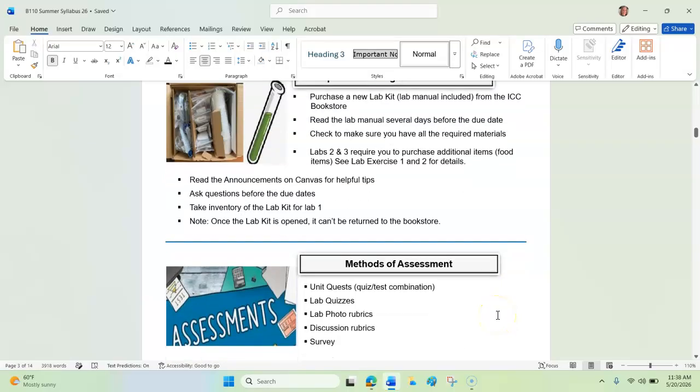Also, it's important to read the announcements on Canvas because it'll provide some tips for the labs. I also have lab tip videos in each Canvas module that will help you navigate many of the questions that you typically have. Just to note, you're going to need the lab kit starting for lab 1 to take inventory to make sure everything is present. Once the lab kit is opened, it cannot be returned to the bookstore. So make sure that you're committed to taking the course before you open the lab kit.